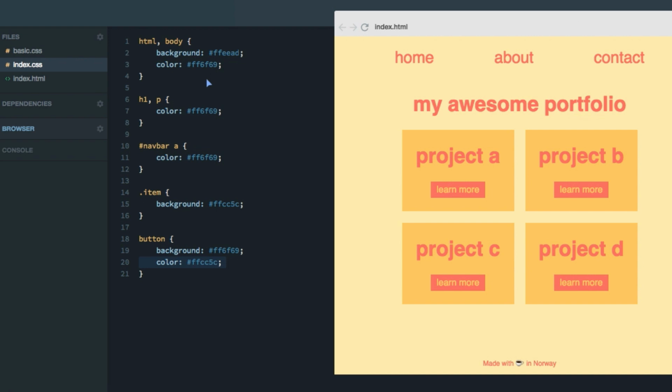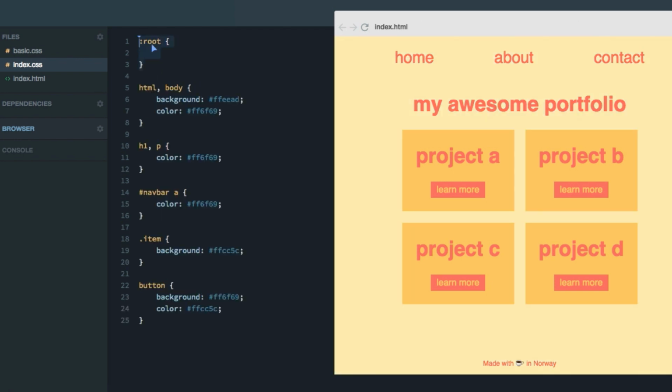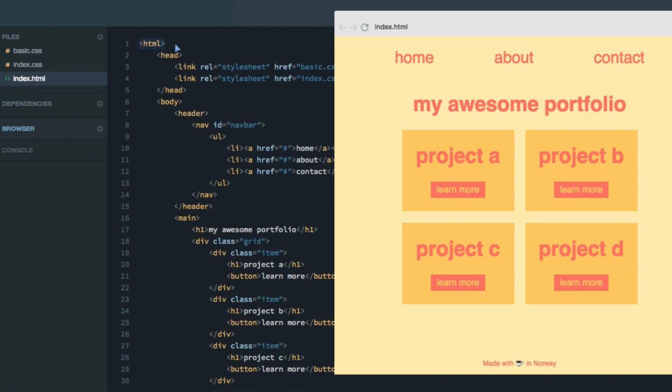variables. So let's do that. We'll start by defining our variable. And then we first have to decide which scope we want the variable to live in. We'll choose the :root, which is a pseudo-class that points to the root element in the document. In our case, that is the HTML element itself.